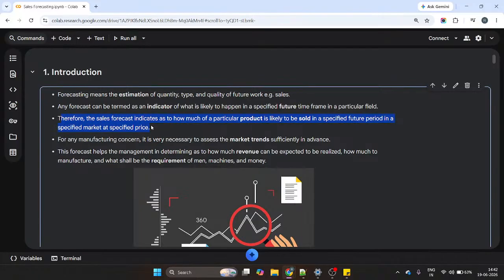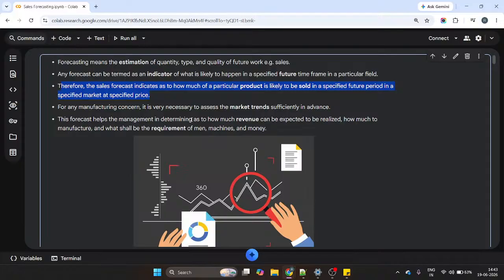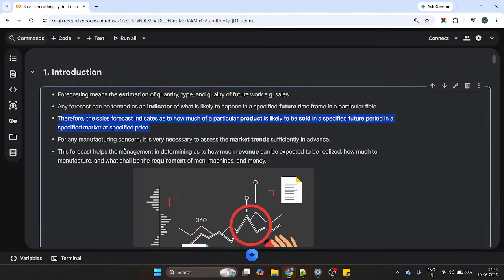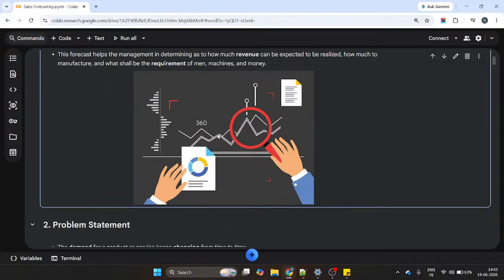Therefore, the sales forecast indicates how much of a particular product is likely to be sold in a specified future period. For any manufacturing concern, it is very necessary. This forecast helps the management in determining how much revenue can be expected to be generated, how much material we should provide to the stores, and inventory management. All those things can be done with this.